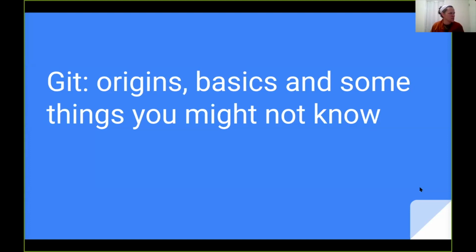Git origins, basics, and some things you might not know. One of the comments I remember my brother making was that as developers, we don't practice. If you're a pianist, you have to practice so you can perform. And very often what we do is we perform most of the time. You don't get a chance to practice. So I'm hoping that this talk might be a kind of practice for us.